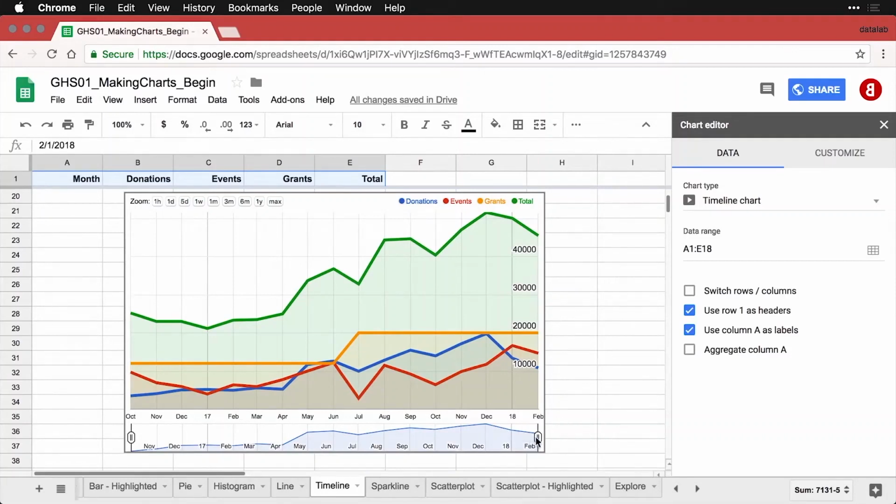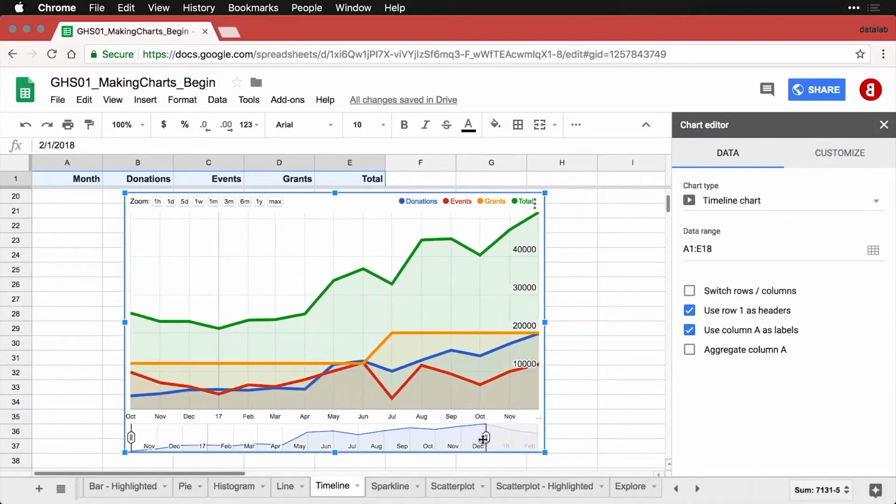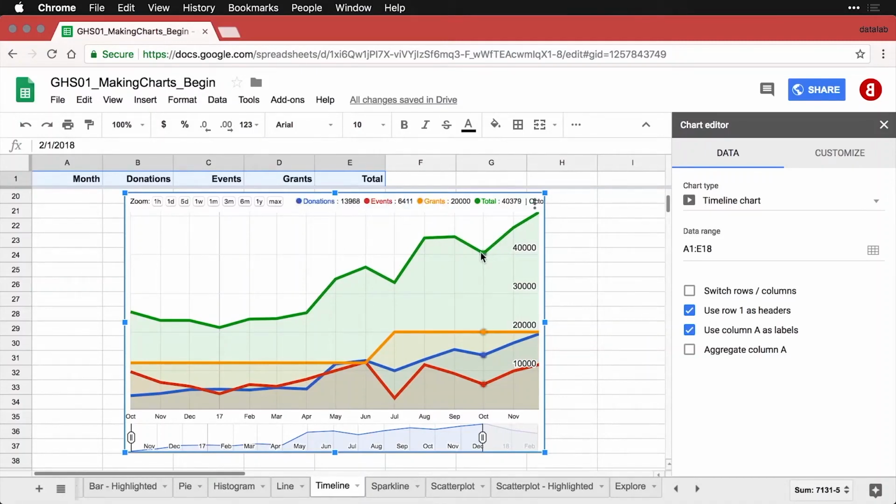But we can still do the interactive thing. We can click right here, and come back a little bit. As I come in, you see how it says donations, events, grants, and total up here at the top. As I come into the chart, it'll give us the actual values of each of those as we scroll through. That is a great way to explore the data and to see what's happening there as well.